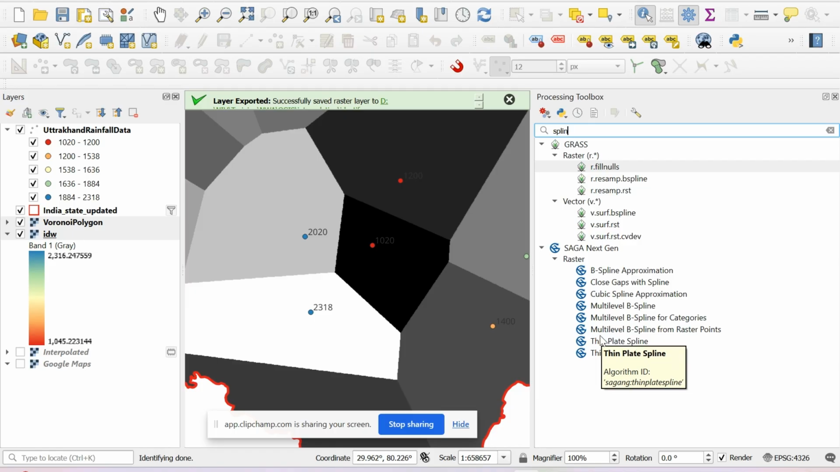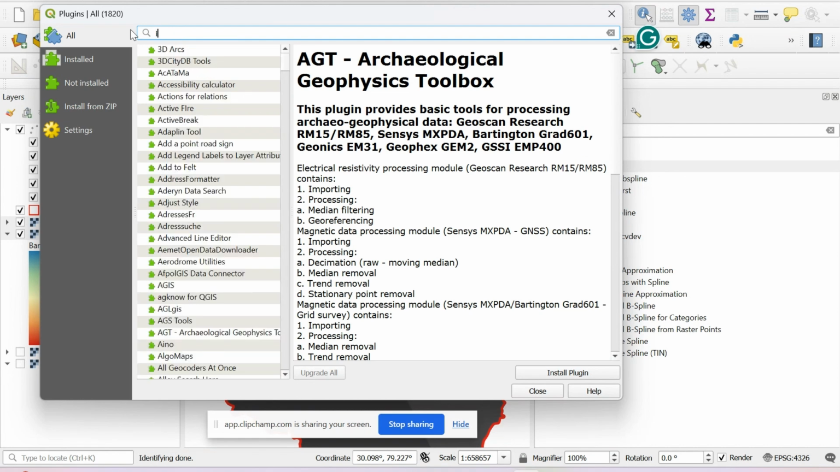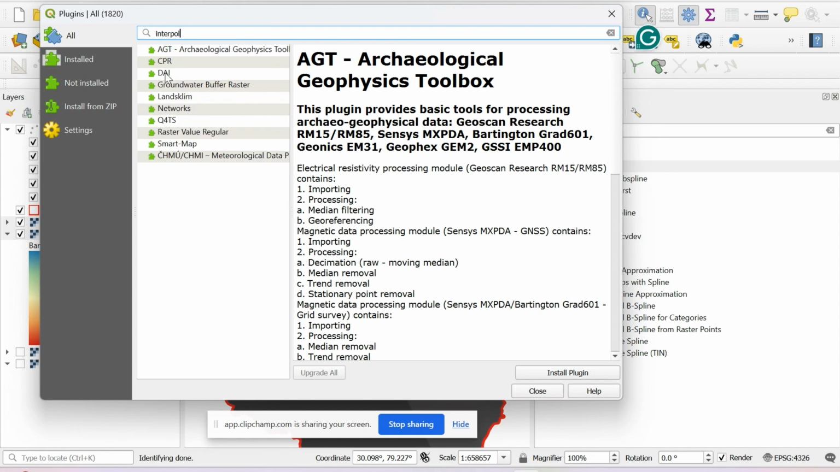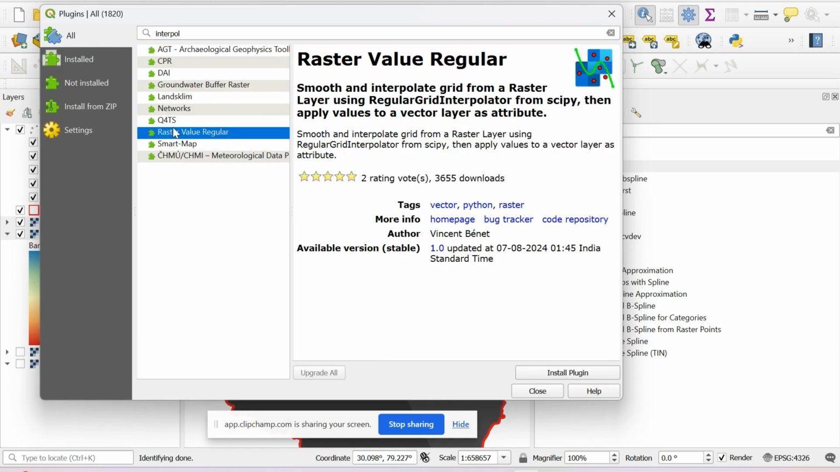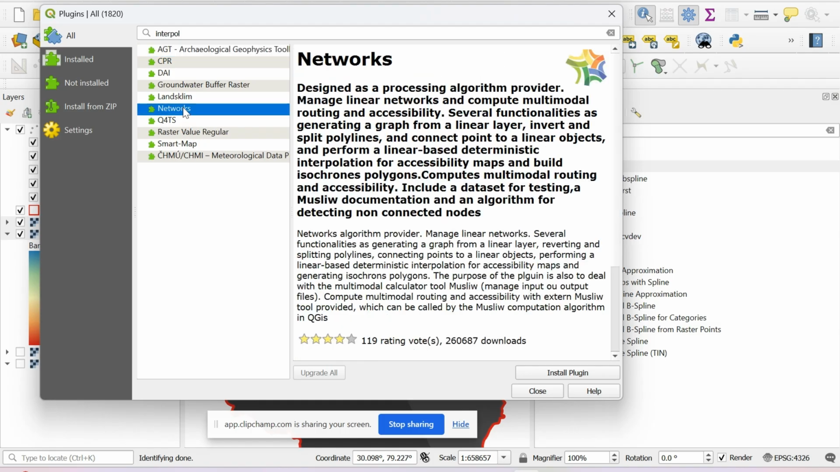There are any number of methods, and not only that, there are also some dedicated plugins that provide interpolation. So if you go to plugins and search for interpolation, you can find the raster value aggregator. This is a plugin which smooths and interpolates a grid from a raster layer using a regular grid interpolator from SciPy, a Python library. I think this is also interpolation, but created for some other purposes. I don't know about this one.